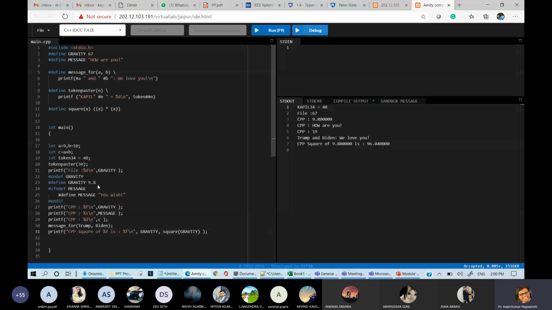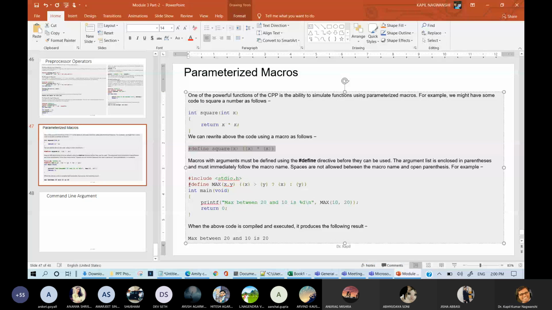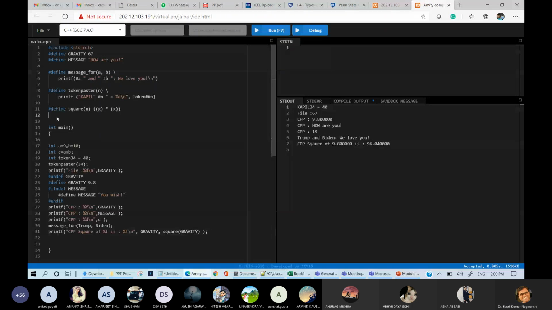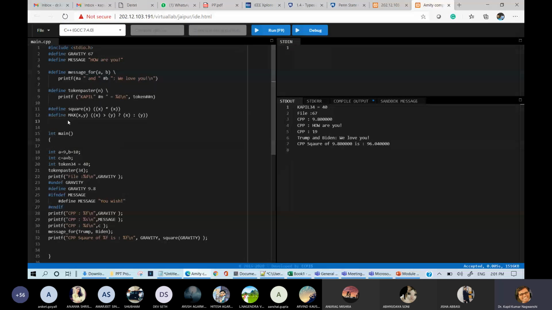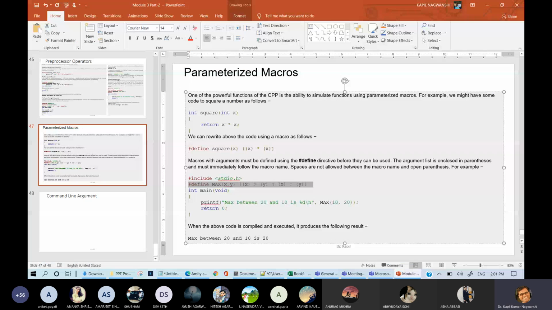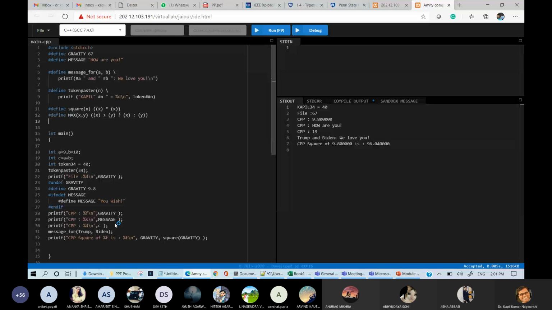Now come to maximum among two numbers. This is the last macro. One line is sufficient to define. This is another macro, and if you call this, the calling line is also given here. So this is your answer.